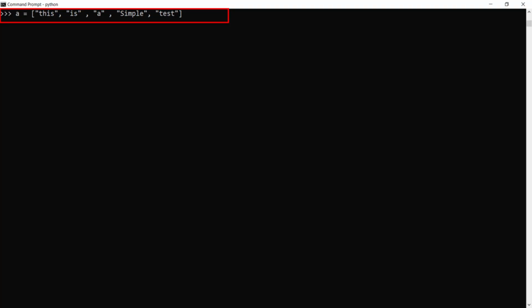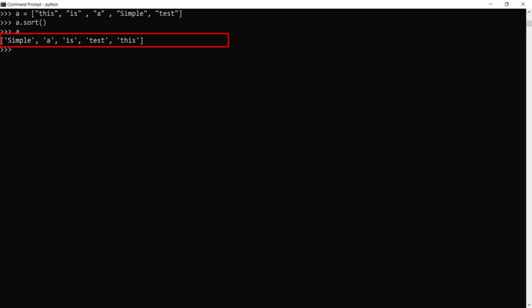Let's see the list functions in action. Let's create a simple list A as displayed here. Let's now sort this list by issuing the sort function. Type A again. As you can see, the list items are sorted in alphabetical order, but the words with the capital letters are sorted first and small letters sorted next.